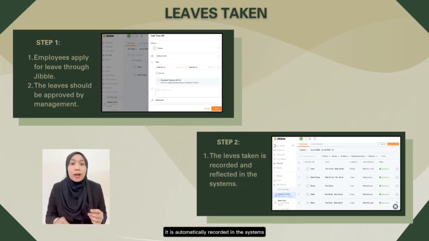Once the leave is approved, it is automatically recorded in the systems. This ensures that the leave taken is accurate and can be reflected correctly in employee records and payroll. Overall, this helps the company manage leave more efficiently and avoid any miscommunication.